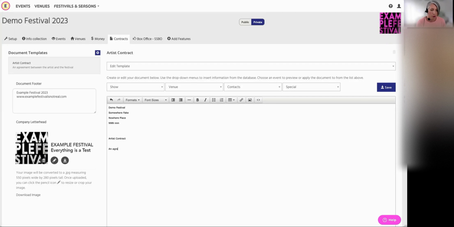So as I mentioned before, any information that you've collected in your info collection forms from events can be pulled into your contracts, and similarly with what you've collected from venues. So I'm now going to put the main event admin contact in here. I've clicked the contacts drop down, and I've put the first name and the last name.